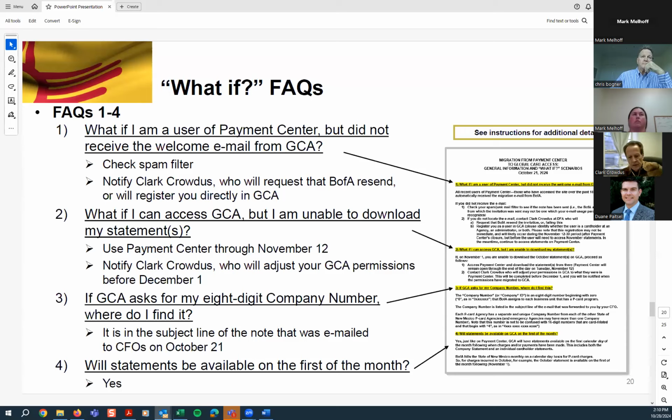Someone else's question: are statements available on the 1st of the month? Yes, and that's the first of the calendar month, even though that may fall on a weekend. So all of these are covered in the FAQs from last week. We don't mean to push you to that. Use that as a reference, a lay-by card, if you will, to answer those questions. And next slide.